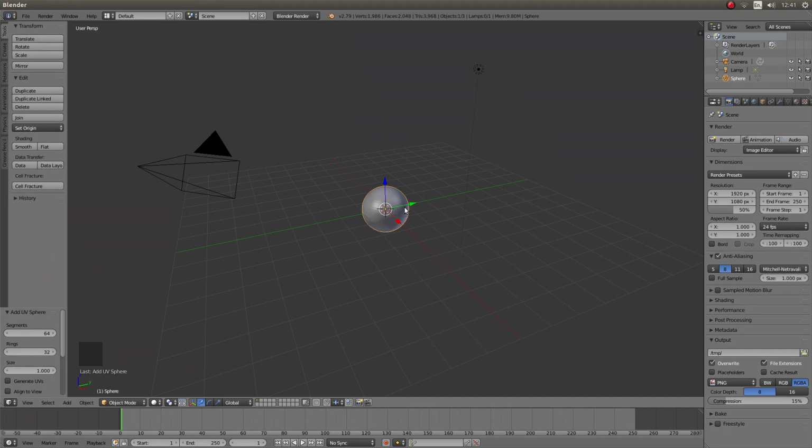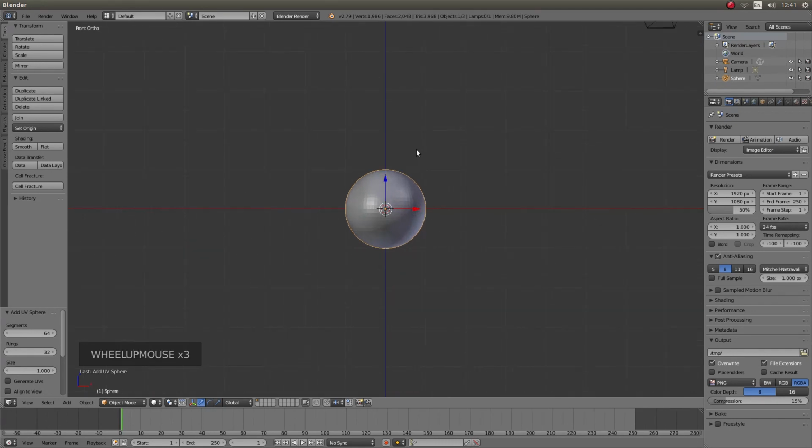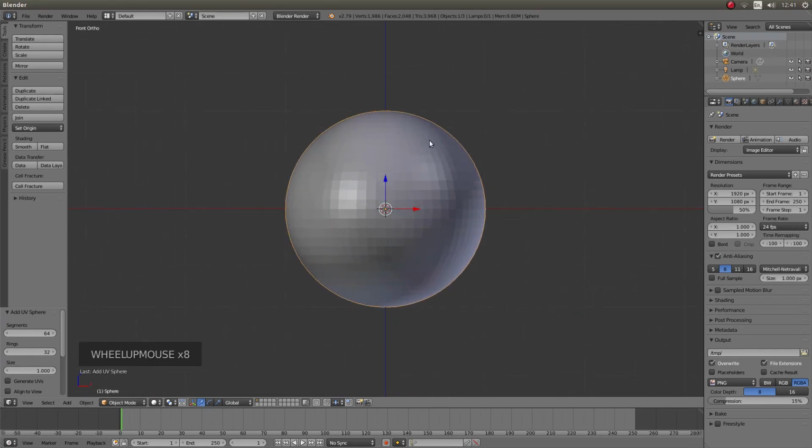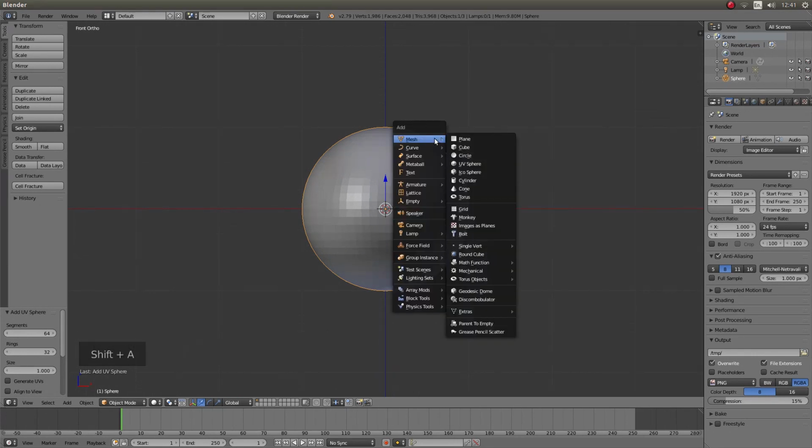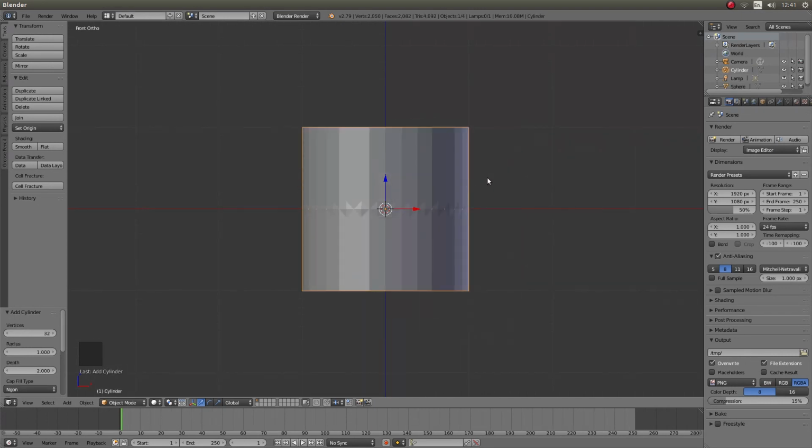Okay. And the next thing we're going to do is just press 1 on your numbers pad followed by 5 on your numbers pad. Roll your middle mouse if need be to sort of zoom in, and hold down Shift followed by A, next to mesh left click on cylinder. Now because we're reducing the size of this cylinder, I'm not going to bother changing the vertices from 32.